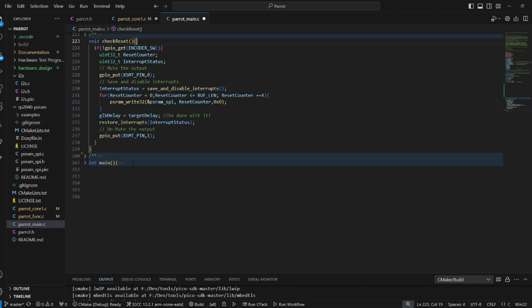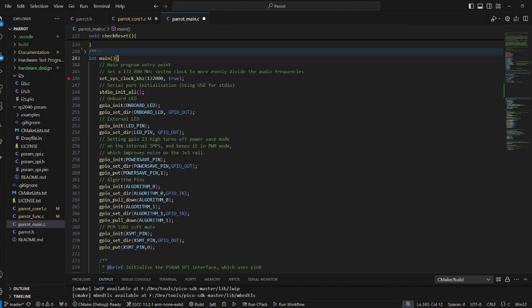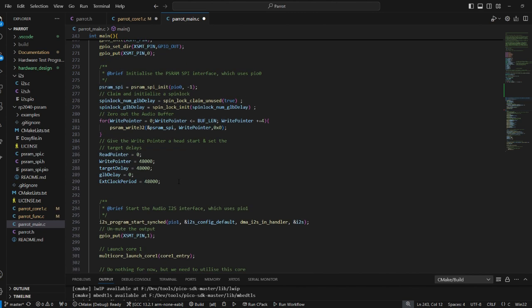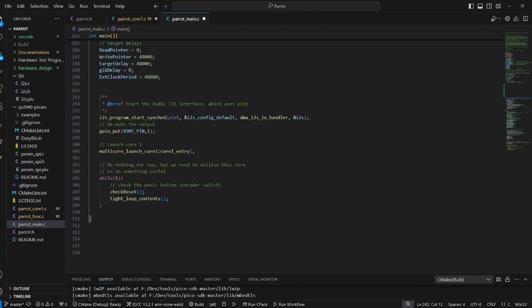So my main function does some setup, sets up some of the pins, sets the read and write pointers to the buffer, and launches the DMA process, and then it calls this multicore launch core 1, and it passes it a function called core 1 entry, and then it sits in a loop where basically it's just polling that reset button until somebody comes along and clicks it.